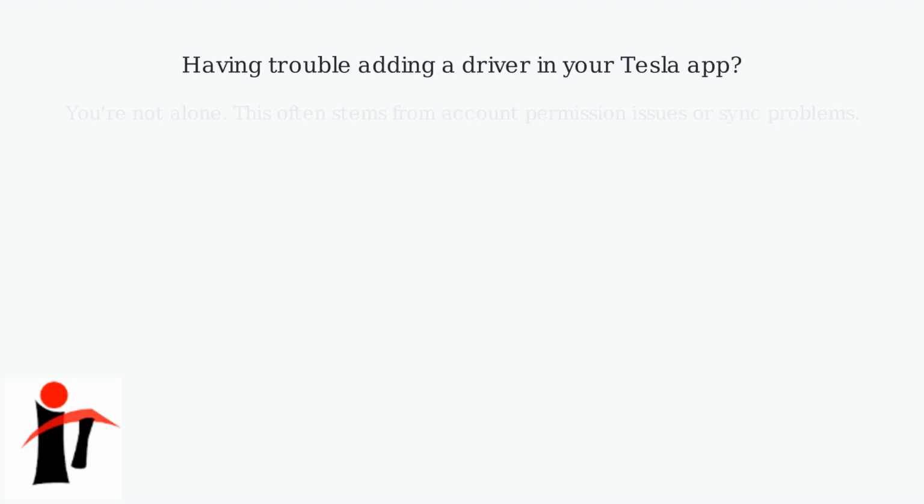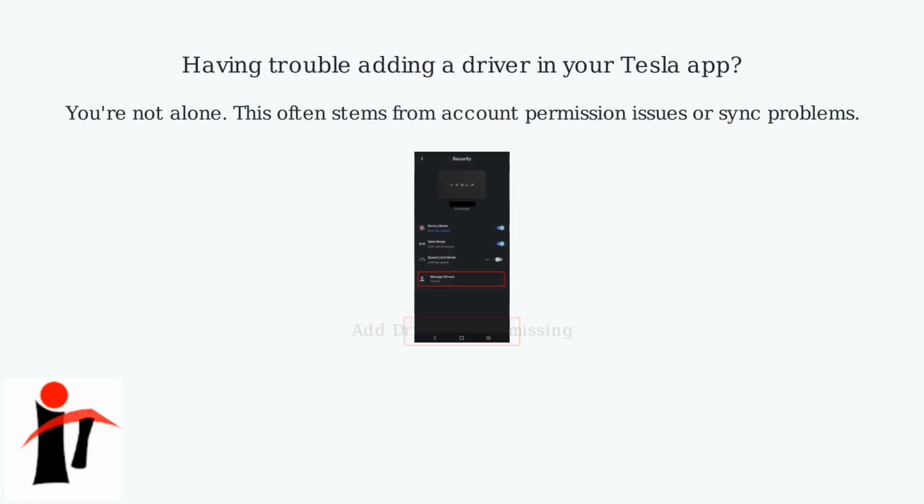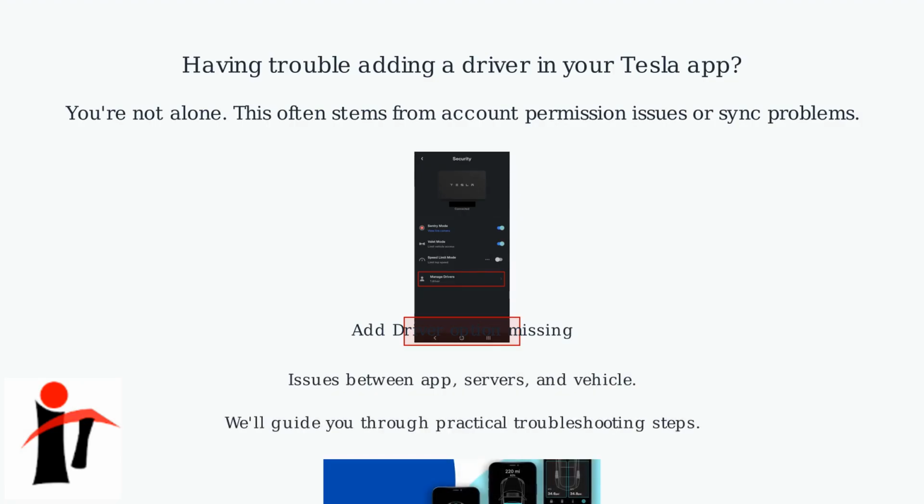Having trouble adding a driver in your Tesla app? You're not alone. This video will guide you through troubleshooting why the Add Driver option might be missing. This often stems from account permission issues or sync problems between the app, Tesla's servers, and your vehicle. We'll cover practical steps to get you back on track, drawing from recent Tesla updates and community solutions.